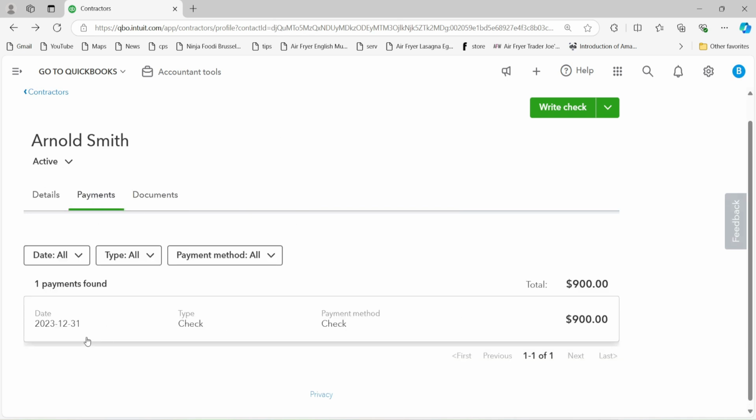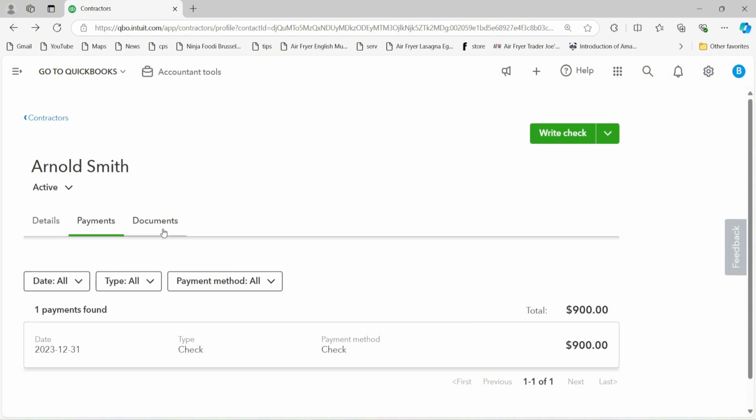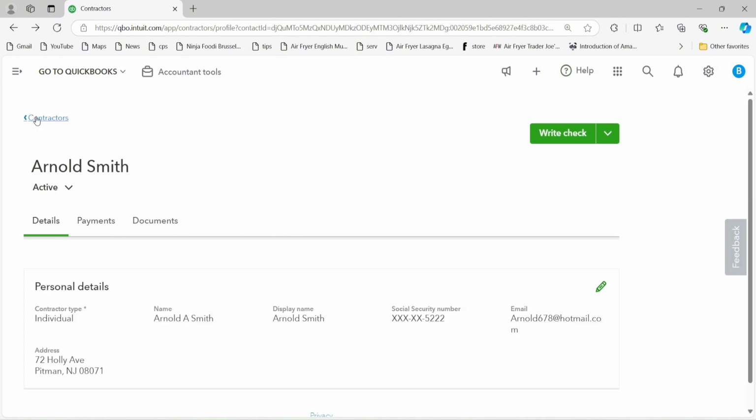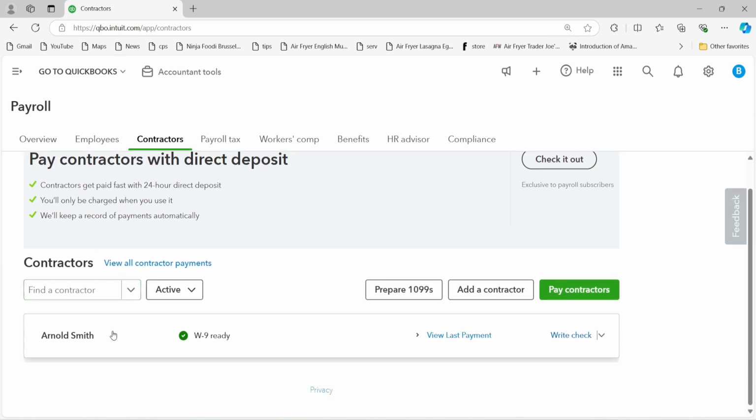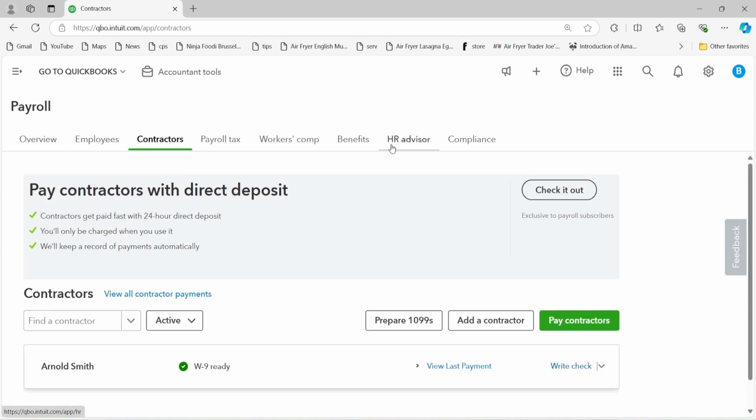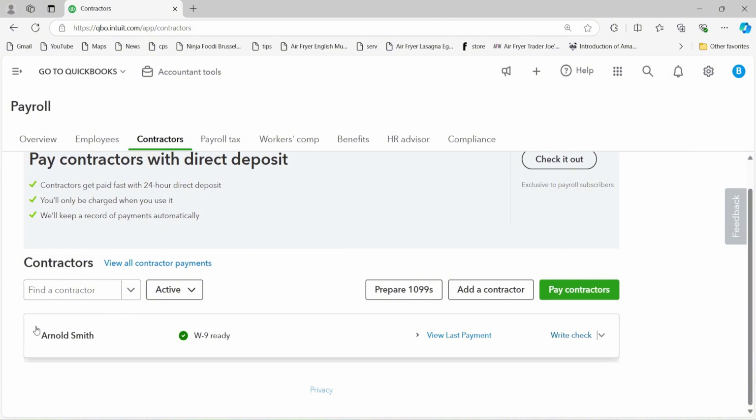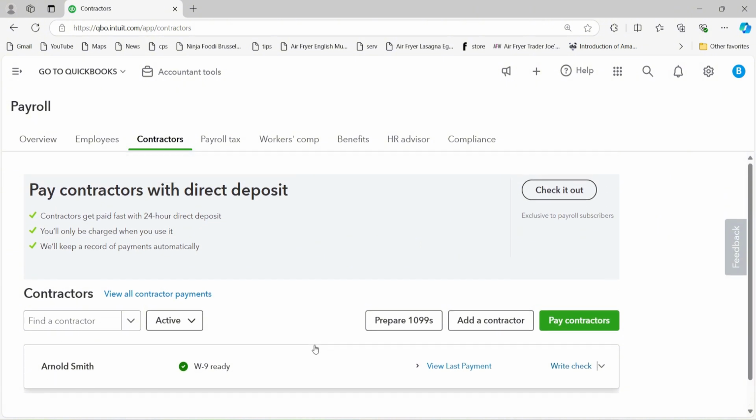On the payment you can see this is the date we paid him a check and the sum is $900. So now let's go back to the contractors, and on the contractor screen I can see one of my vendors is appearing here as a subcontractor. So now on the contractor screen I can see one contractor is appearing here.